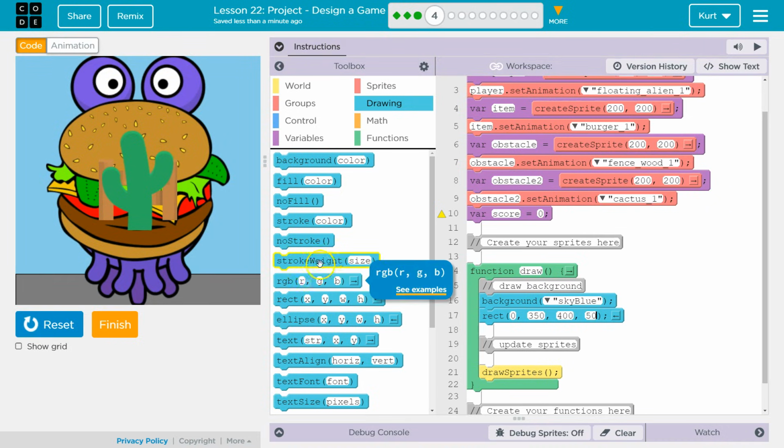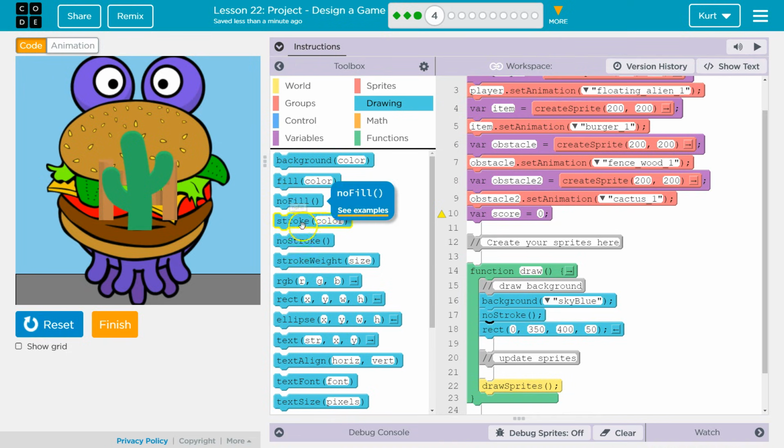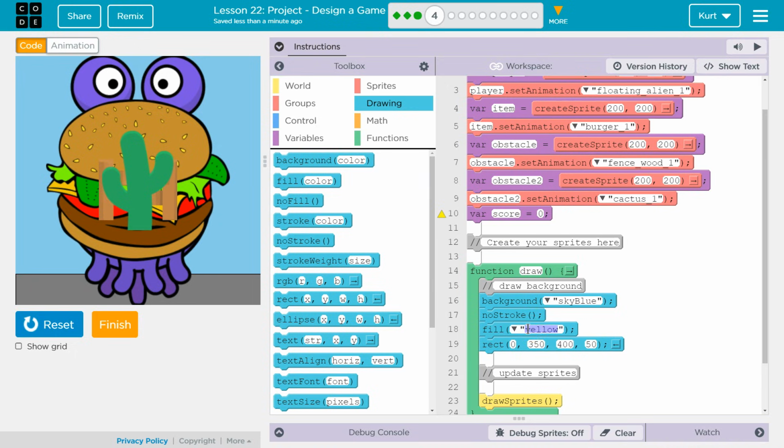All right. And then I'm going to do no stroke. I don't want an outline. And then for fill, I want it to be, I don't know, will tan work? That's better. Okay. That looks alright for me.